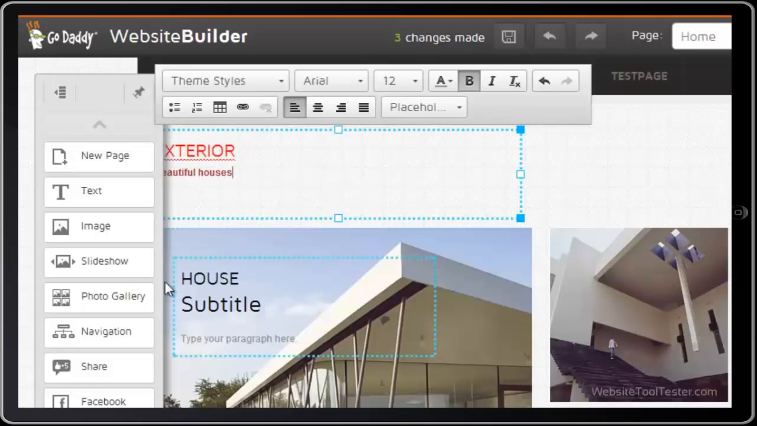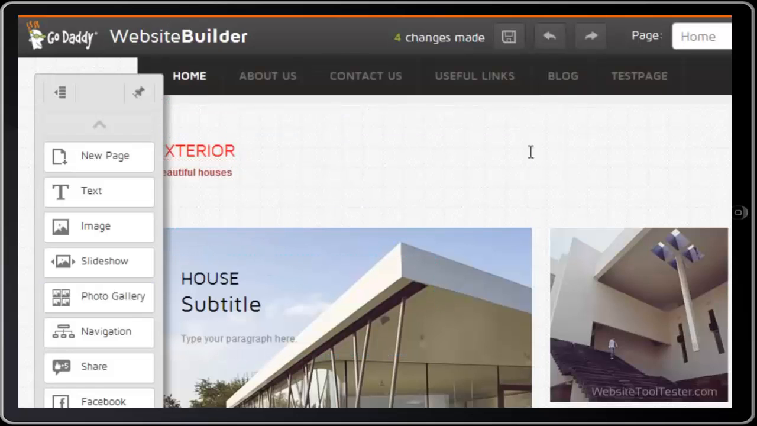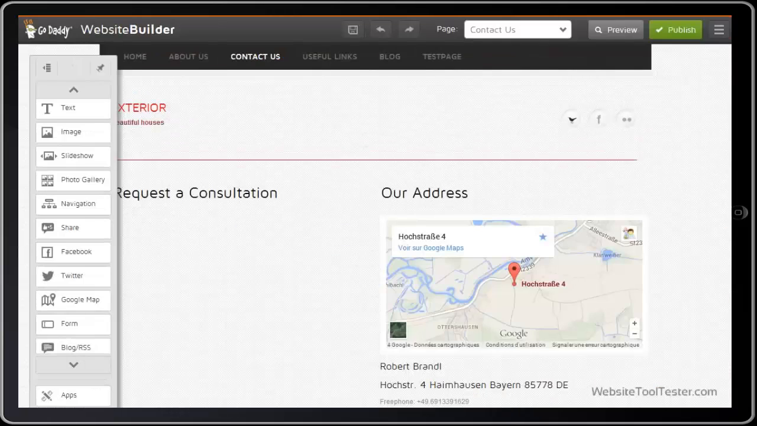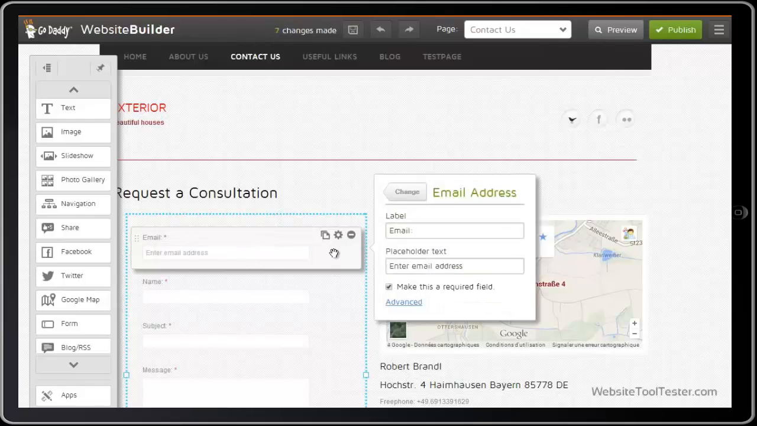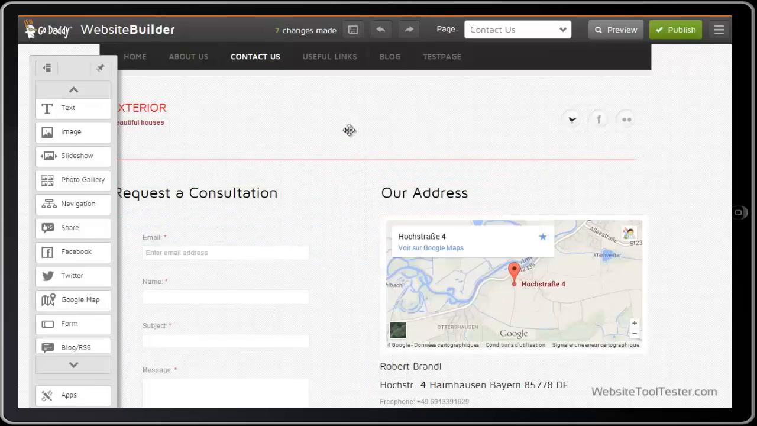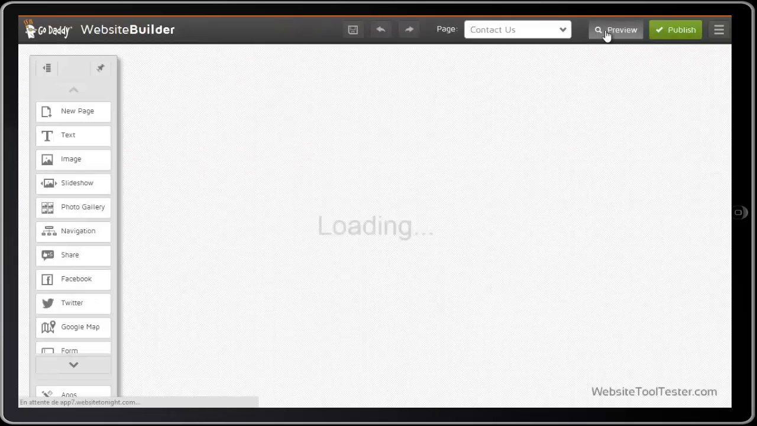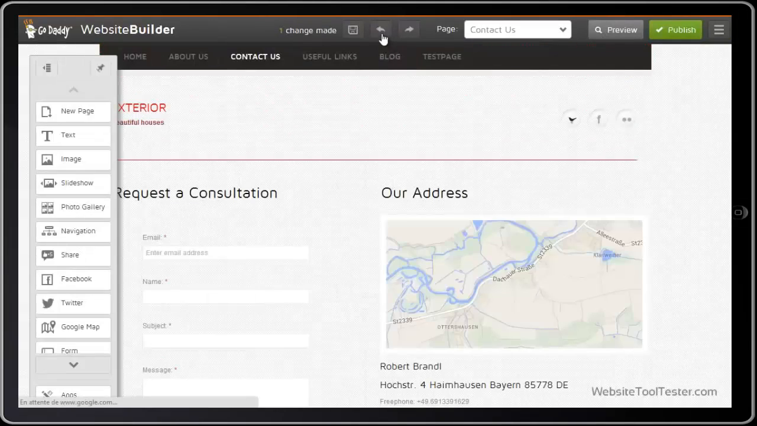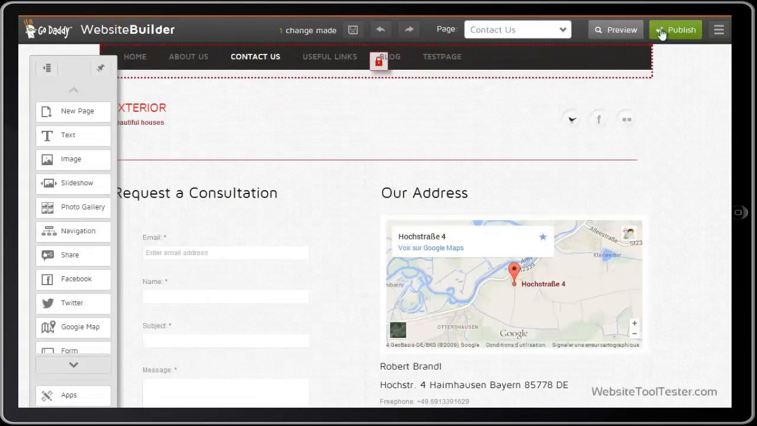Let's incorporate a contact form now. We click on our contact page and drag a form on our website. By clicking on it, we can change the settings. We can alter the look or change the email address of the recipient. Well done. This is pretty self-explanatory. When we're done, we save and preview our website. If we don't like it, we can undo our changes. Finally, we click on Publish.